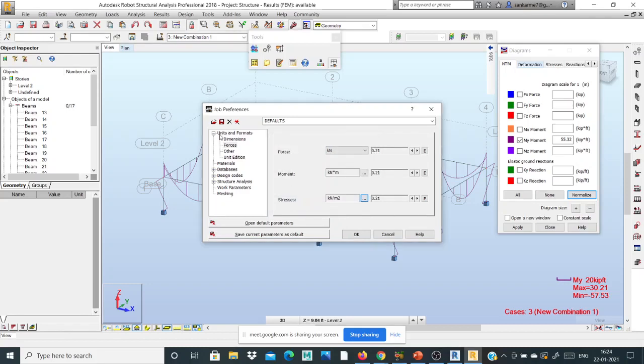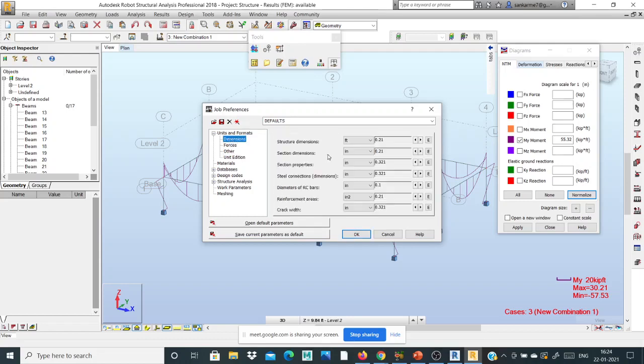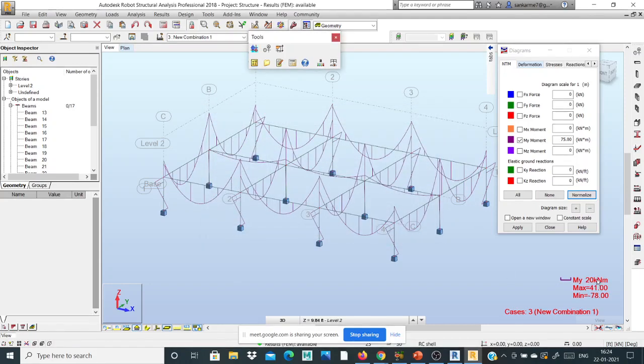Simply click OK. To change the unit, simply go to settings, then go to job preference. Go to force, and change the force unit and the dimension units. Simply click OK. See, automatically our moment values are shown: the maximum moment is 41 kilonewton per meter square and the minimum moment is 78 point something.